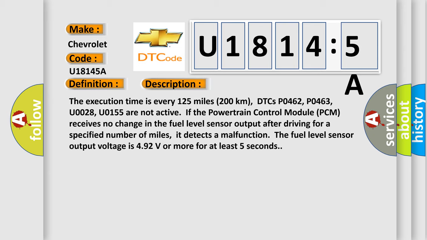DTCs P0462, P0463, U0028, U0155 are not active if the powertrain control module, PCM, receives no change in the fuel level sensor output after driving for a specified number of miles. It detects a malfunction if the fuel level sensor output voltage is 4.92 volts or more for at least 5 seconds.